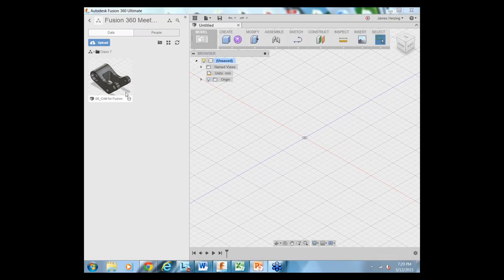I'm just saying. So I'm going to go ahead and start by opening this file here. I'm going to right-click on it and choose Open.